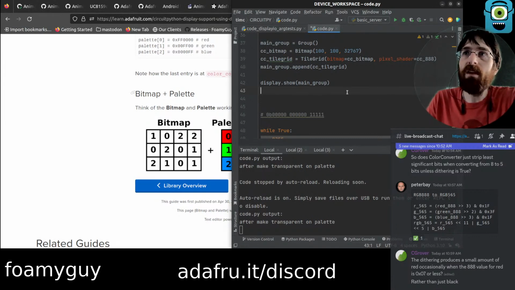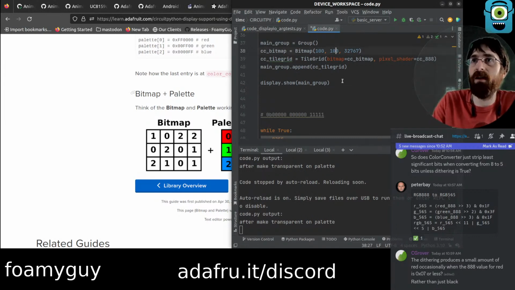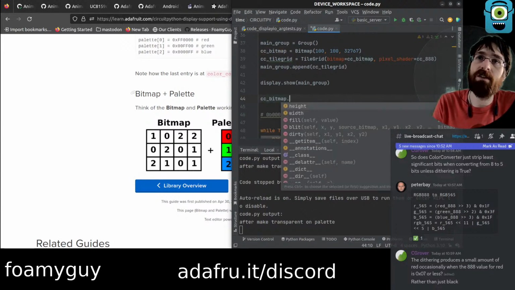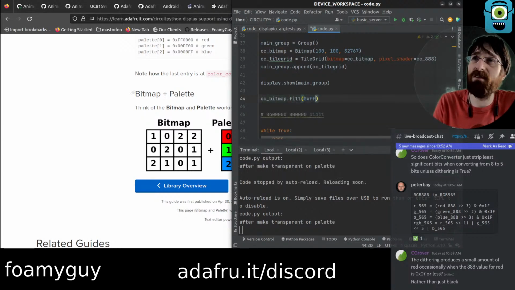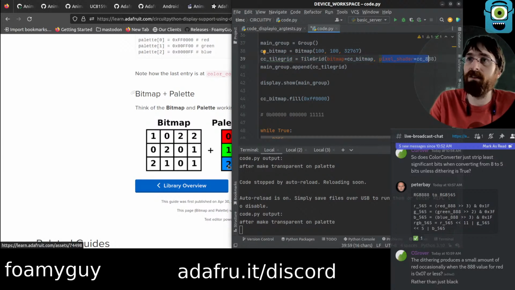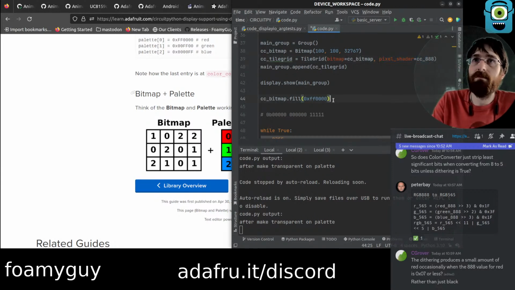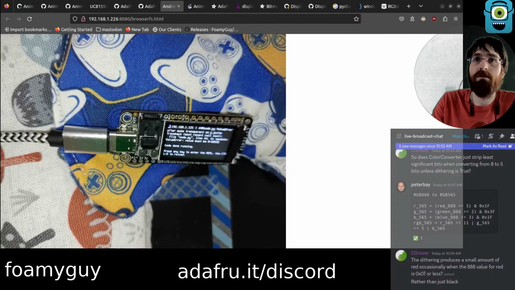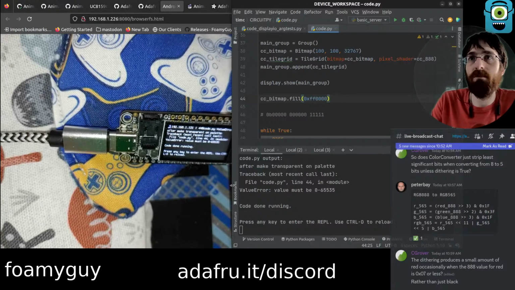Let's play with it a bit though. So we have 100 by 100. If we have this color converter, does that mean that we can just go cc_bitmap.fill and then just give it a color? Ordinarily you would give it an index here, like 0 or 1 or whatever, and that index would match a color inside your palette, just like this one has got red on 0 there. But do we get to give it a color? We do it this way? No. What did we do wrong?